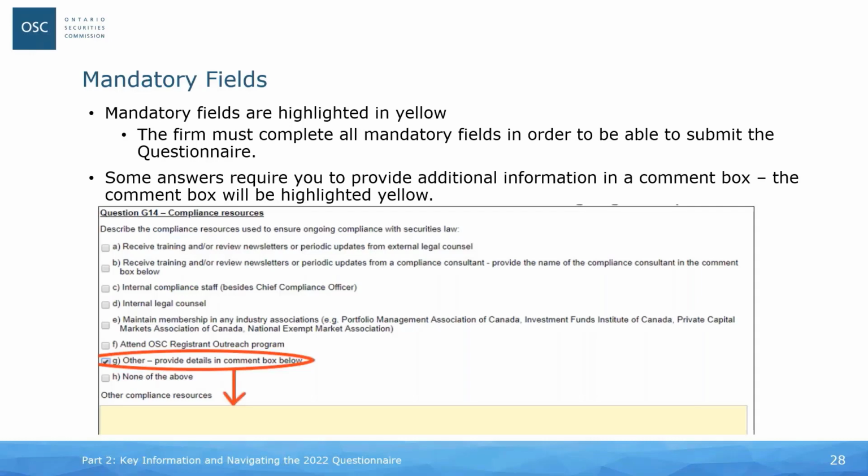You will notice that some parts of the questionnaire are highlighted in yellow. Fields highlighted in yellow are considered mandatory fields, and you will not be able to submit the questionnaire until all mandatory fields have been completed with valid information. Sometimes a field can turn mandatory based on a selection you've made. For example, in the illustration, the firm has selected option G, Other. Provide details in the comment box below. The comment box below has now become a mandatory field.